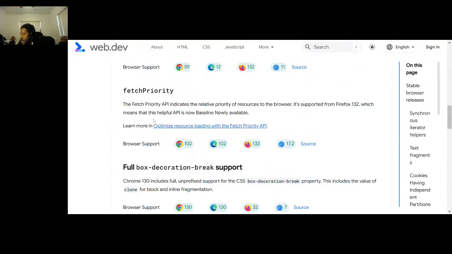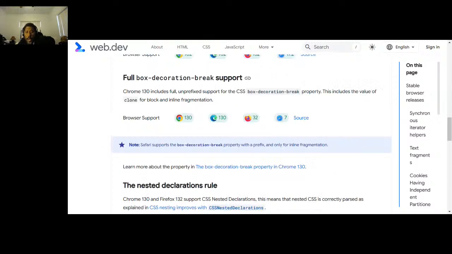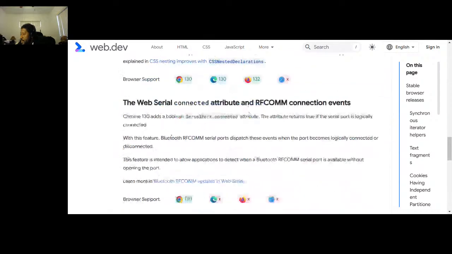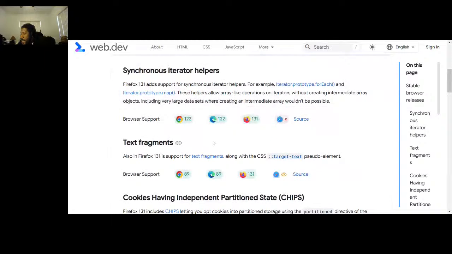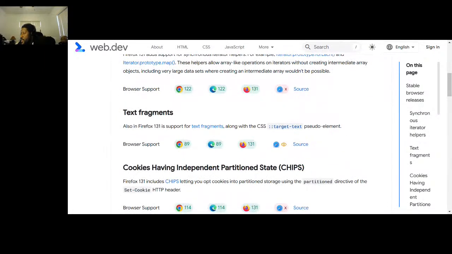All right. This one, full box decoration break support. Did I look at the other ones yet? Hold on. I think I might have skipped the one I wanted to look at. Text fragments. Yes, I want to look at text fragments.